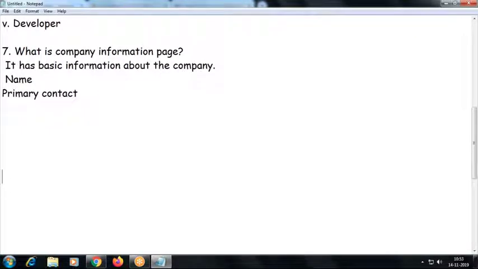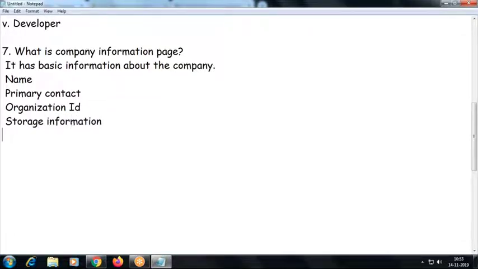What is the information you found there? Your organization ID, your storage information, how much data is used, okay, and your locale settings, currency settings.